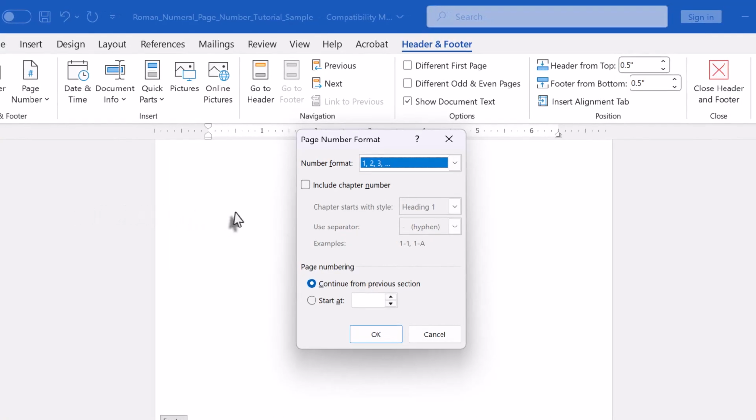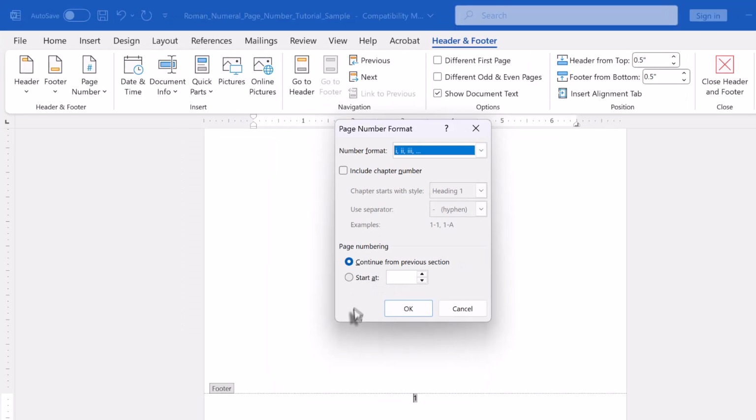Under Number Format, click the drop-down menu. For this tutorial, we'll select the lowercase Roman numeral format. Make sure Start at is selected if you want the numbering to begin from I. Then click OK.